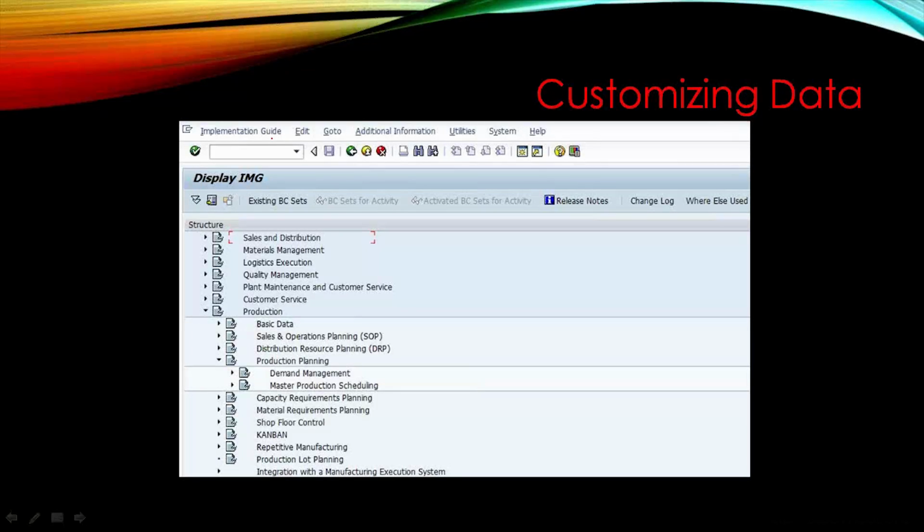As I said, you can divide the data into three types: master data, transactional data, and customizing data. Depending on the customizing, the system will have a different behavior, the way we want it. So we'll talk about customizing later on.